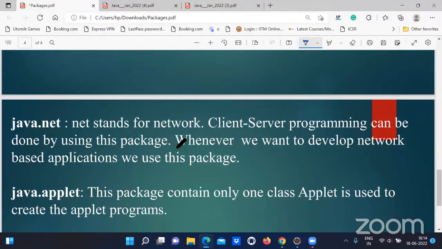And the java.net package. If you want to develop client server programming, in client server programming we use this java.net package.